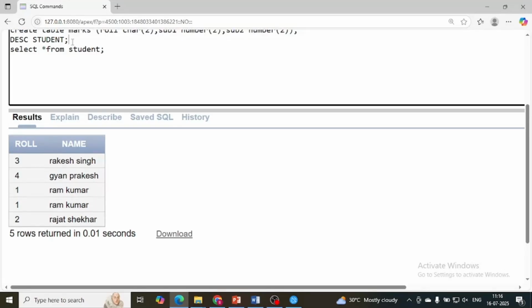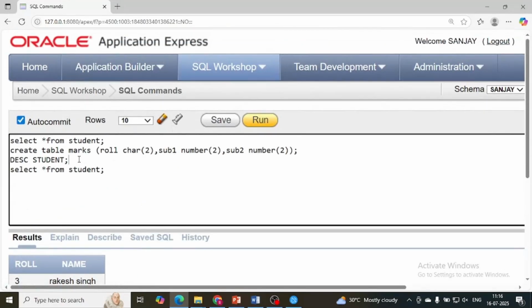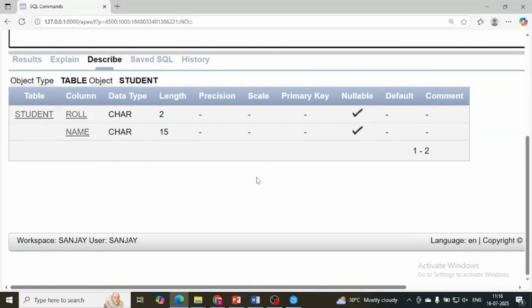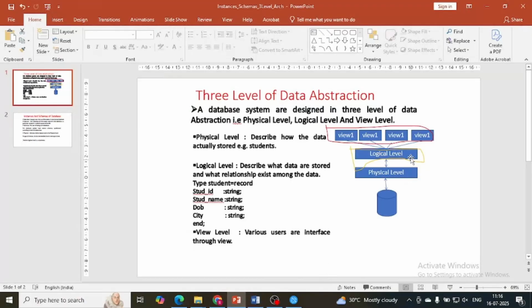Now I would like to get the structure. What is the structure of the student table? With the help of a command, you will get the structure of the student table. The name of the table is students, and all the column names are roll number and name, with their data types and sizes. And this structure we are defining at the logical level. Here we are defining the logical level.